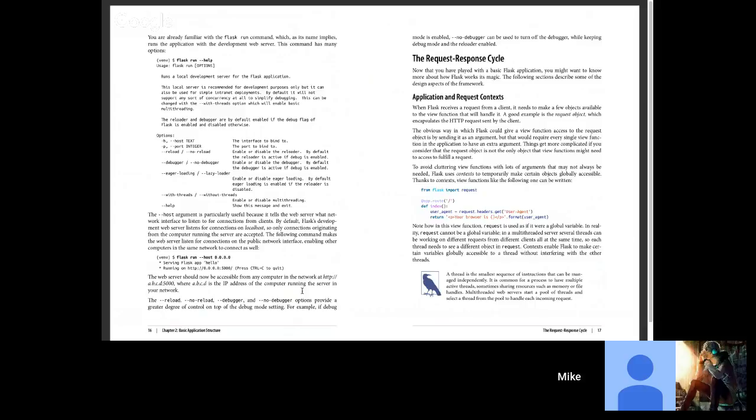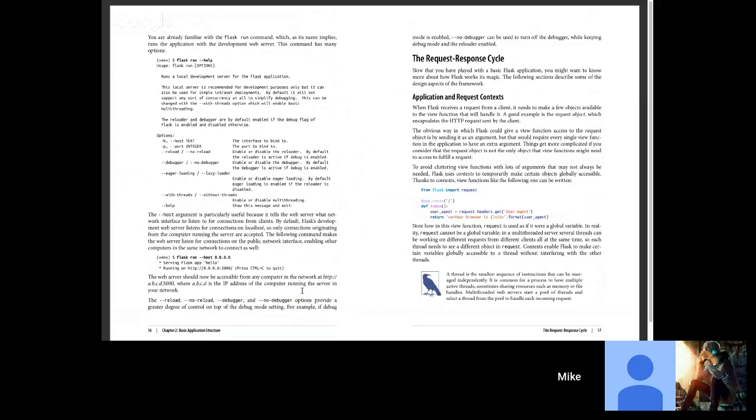Okay, now that you have played with the basic Flask application, you might want to know more about how Flask works its magic. The following sections describe more of the design aspects of the framework, application, and request context. When Flask receives a request from a client, it needs to make a few objects available to the view function that will handle it. A good example is the request object, which encapsulates the HTTP request sent by the client.